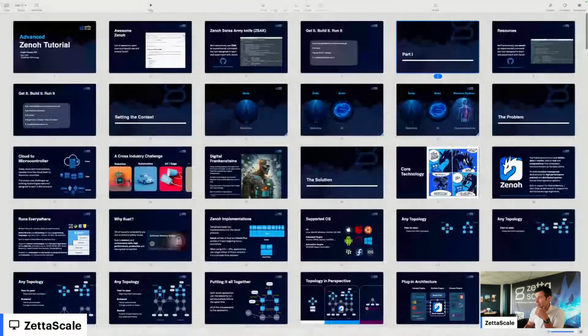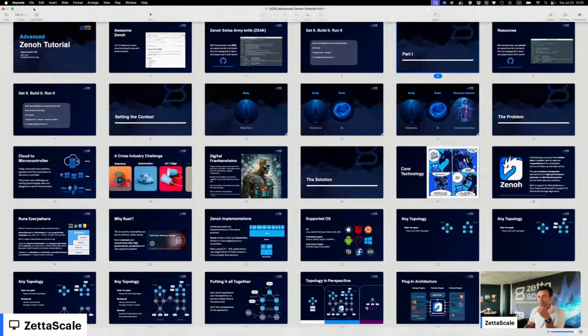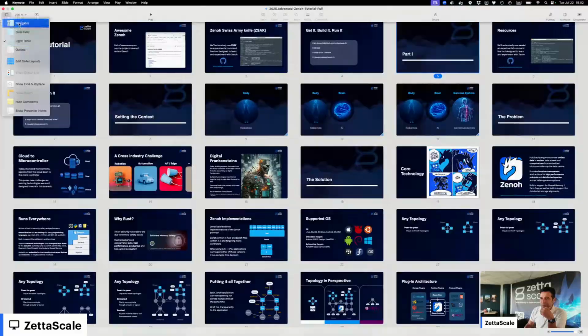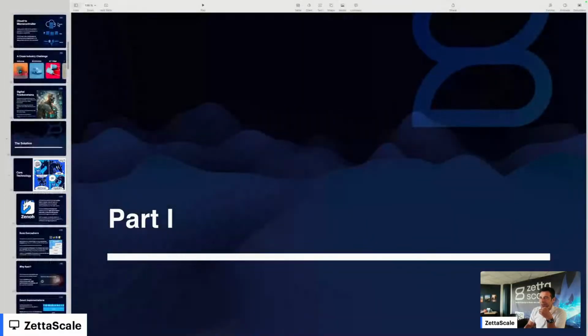I'm gonna change visualization. Maybe this makes it a little bit too busy, so let's get back to this view here. So if we look at the first part, but maybe actually I'll do it like this.